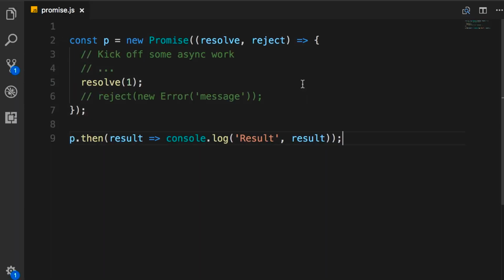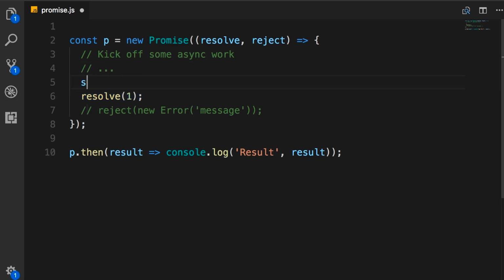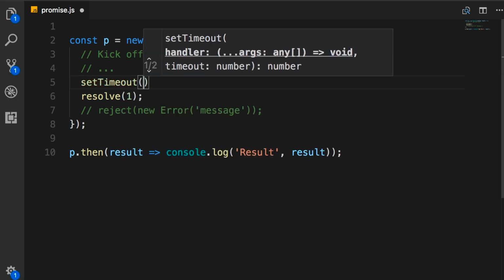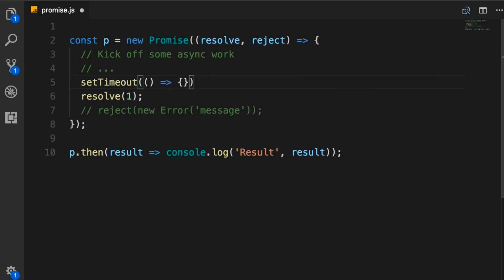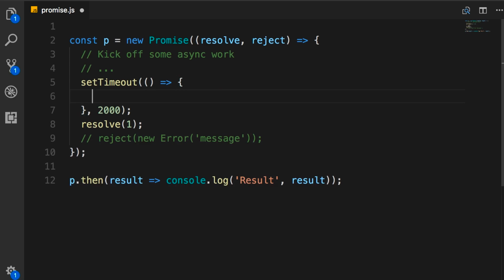Now in this implementation, there is really no asynchronous work. I'm simply resolving a value immediately. So let's make this a little bit more real life. Here we can call setTimeout to kick off some async work, right? So we pass a callback function here and a timeout value, let's say 2 seconds. This is getting similar to our getUser function, right? So now here we have an asynchronous operation.